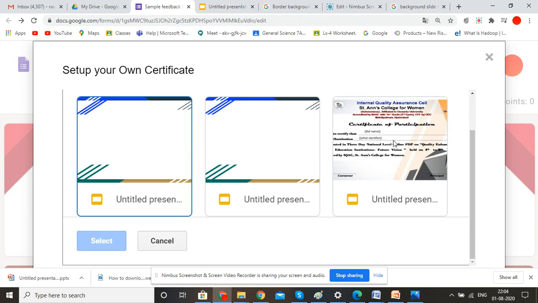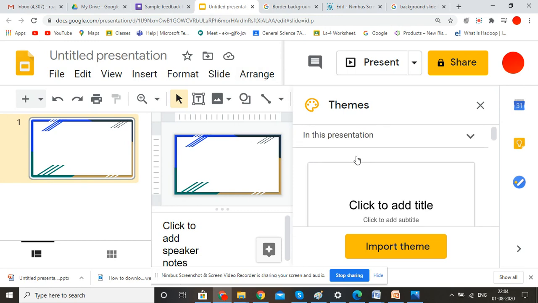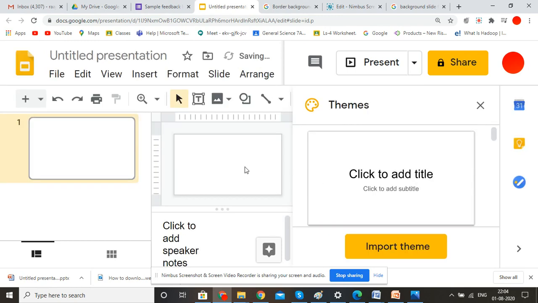So see here, everything is coming. Here I have already created this one, the certificate of participation. But before that, we have to do one process. What is the process we have to do? Again, we have to come to Google Slides. After that, just select the empty theme.